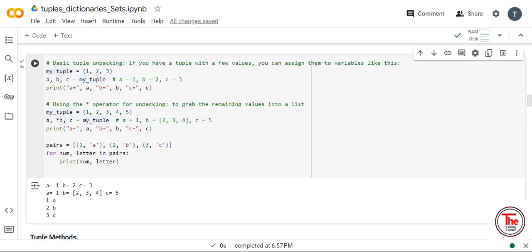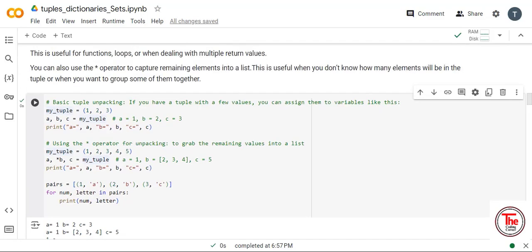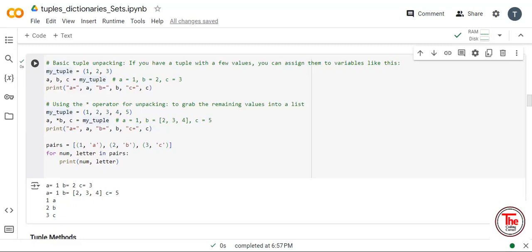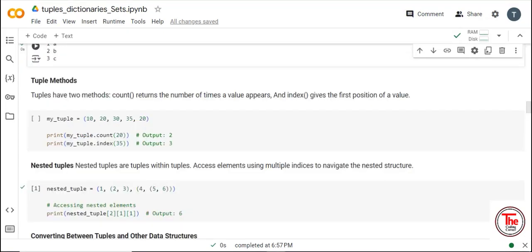So I said that we can use it for functions and loops. So let's check the loops here. Pairs: 1 with A, 2 with B, and 3 with C. For num, comma, letter in pairs, print num and letter. So the number 1 with A, and so on.